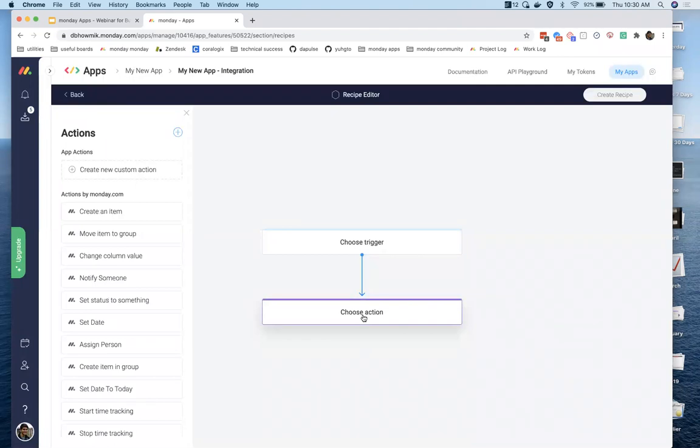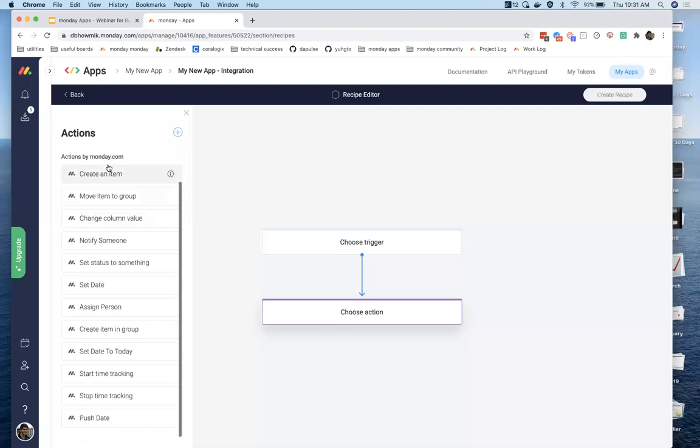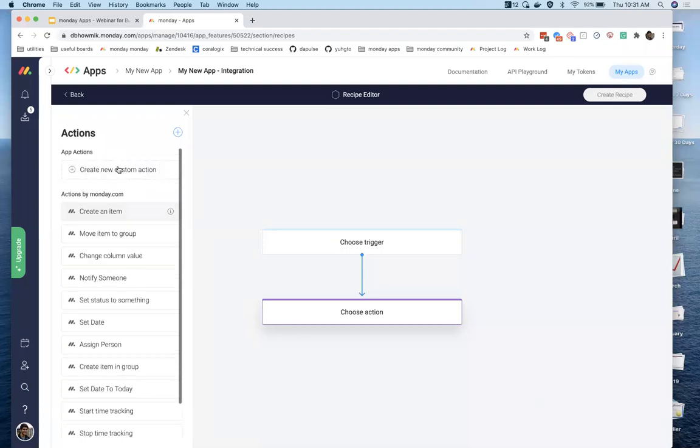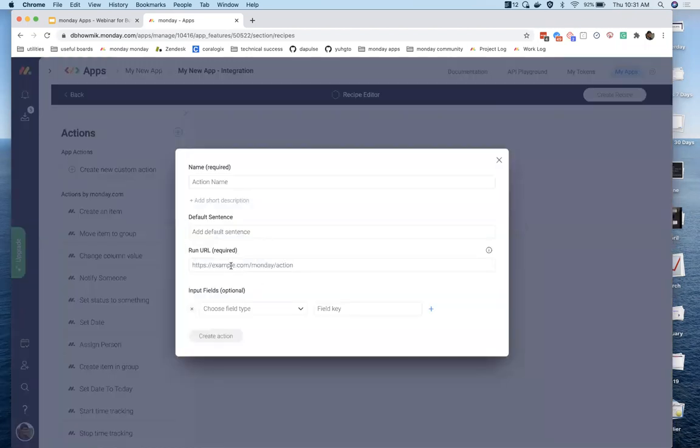The action is very similar, only instead of it being a trigger, it's an action. It's something that happens. The actions by monday.com, there are quite a few, just like in the trigger. And you can also create a custom action. A custom action just needs a run URL and input fields. This is essentially the URL that we'll post to, and we'll say, hey, look alive, something happened in monday.com, please perform your action. So this could be creating an item in Todoist, it could be sending an email to somebody, whatever it is, we will supply you the input fields and we'll ping the run URL and your server can do the rest.